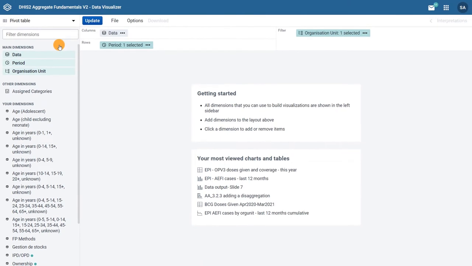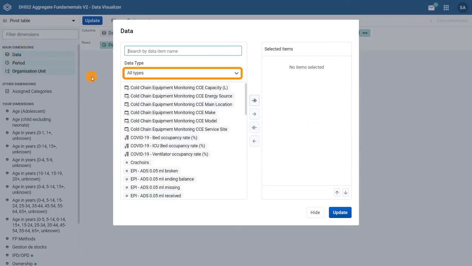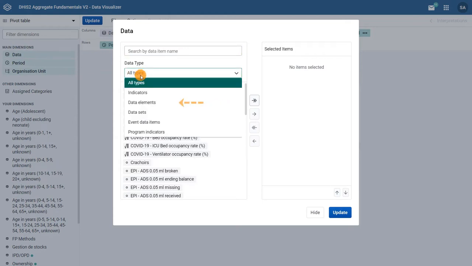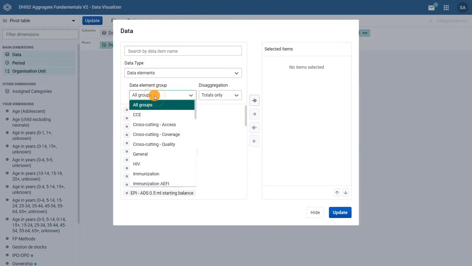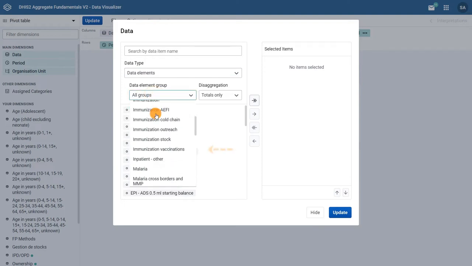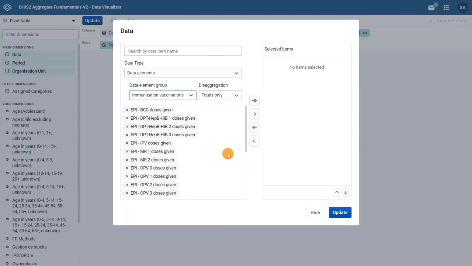The next step is to select in the left pane the 3 dimensions for our pivot table: the data items, period, and organization unit. Let's first select the data items. From the data type menu, select data elements. And then from the data element group, select immunization vaccinations. All data elements that are part of this group will then appear in the data items box.